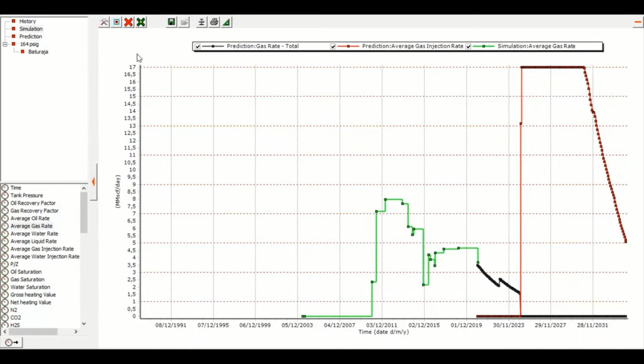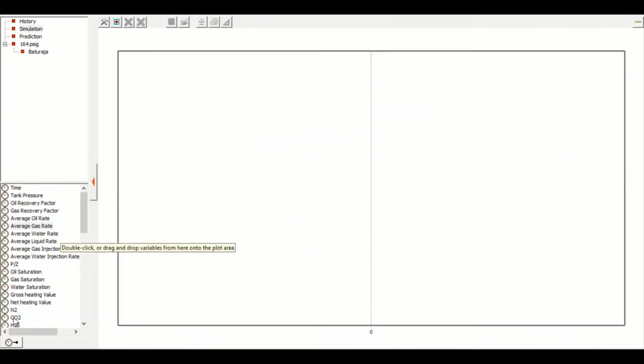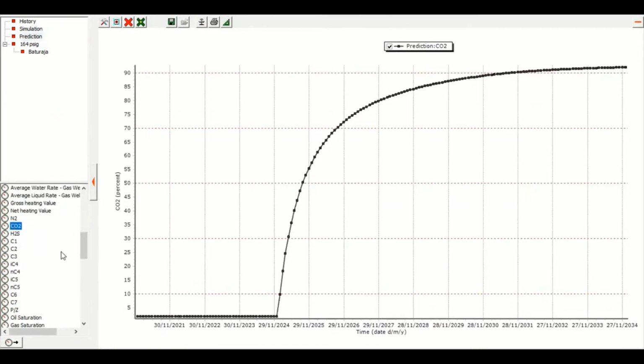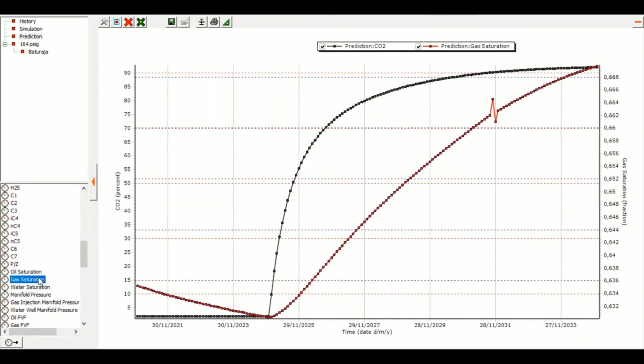So this one, we can also plot the CO2 profile during prediction like this. This is the CO2 profile, CO2 percentage in the reservoir. So it increases, right, as the injection progresses. We can also plot gas saturation.